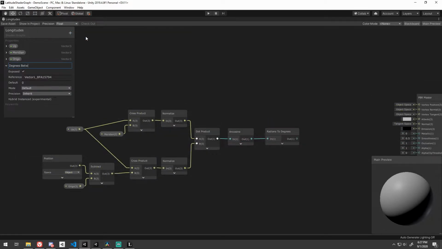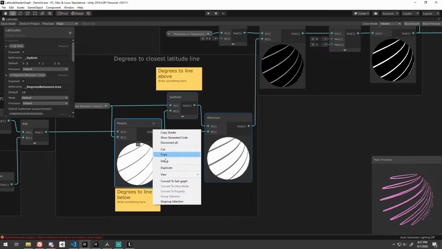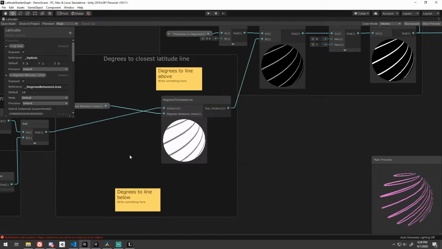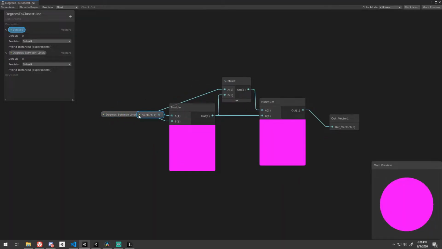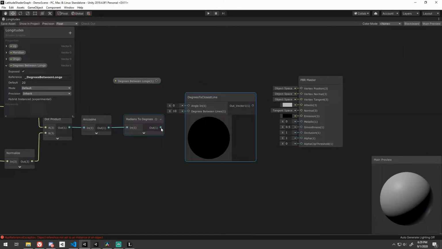Next, we need to know how many degrees are between each longitude line, so create an exposed vector 1 for that. I default mine to 20. The math here is identical to what we did in the last video, so let's just use a subgraph. Open up the latitude shader, convert these nodes into a subgraph, clean up, and save. I like to clean up the subgraph as well. Now bring the subgraph into the longitude graph, and you can see our longitude lines.